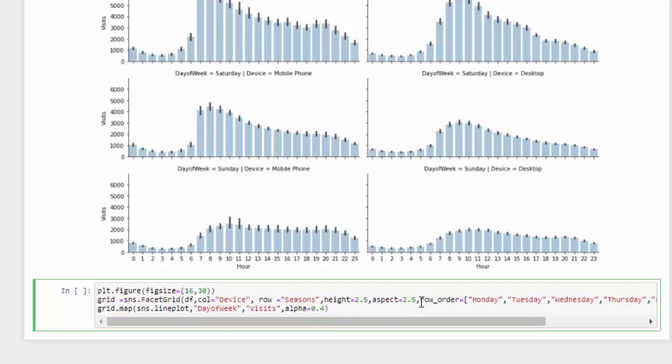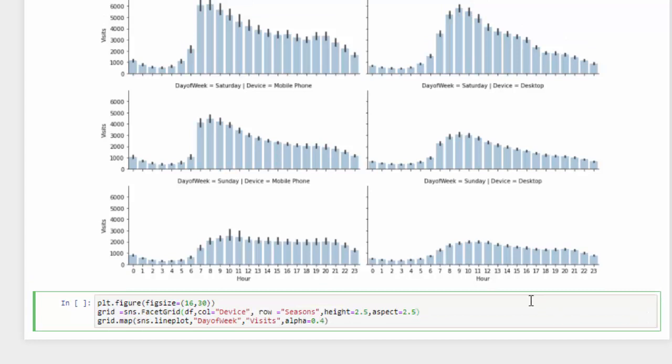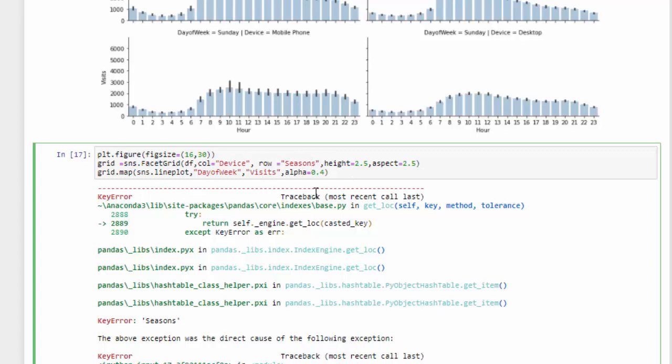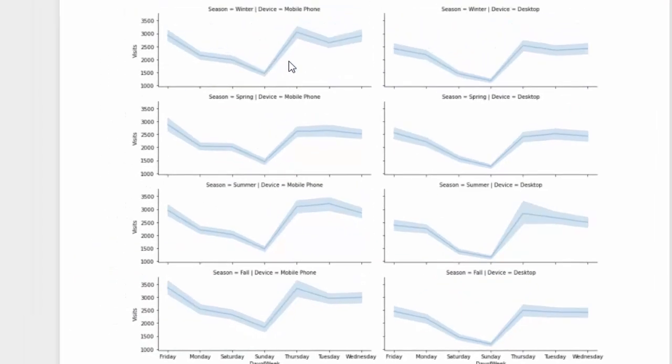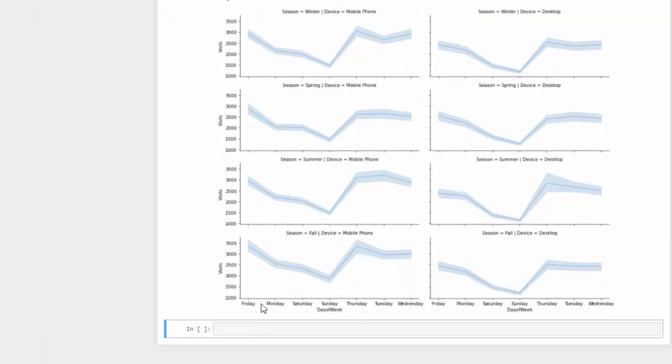And then now we don't need this row order because we're using seasons for the row. So I'm going to get rid of this. And I am going to run this. And it looks like we have an error, season instead of seasons. And we run that. So now we can see those line plots by day of week. And you can see the line plot here.